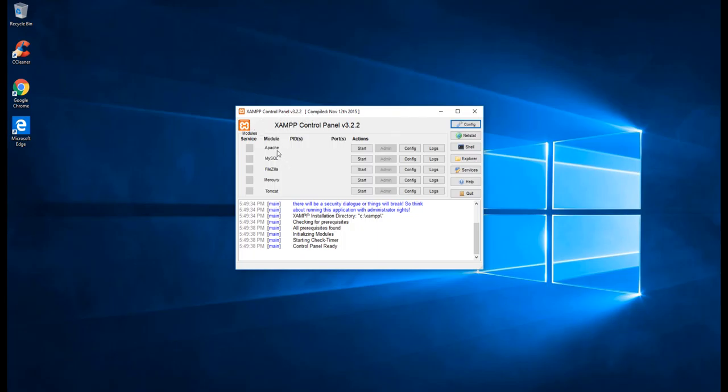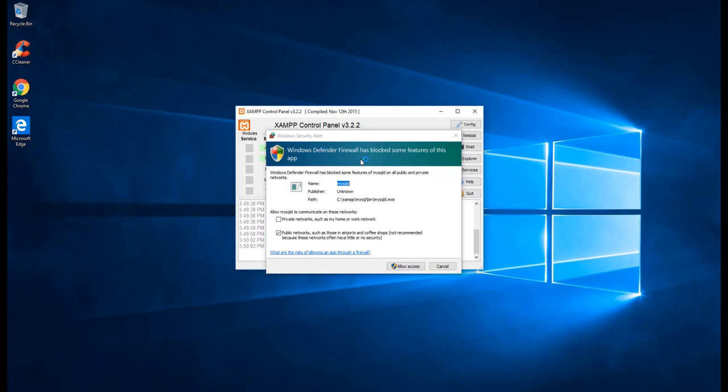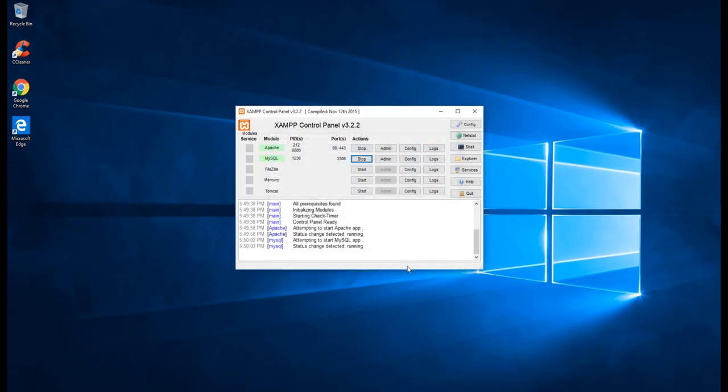So we have Apache, MySQL, FileZilla, Mercury, Tomcat, but for now we are only interested in Apache and also MySQL. So let's start our Apache first, and let's start MySQL. Okay, let us allow access. We can see that Apache is running on ports 80 and 443, and MySQL is running on the default port 3306. So that's good.